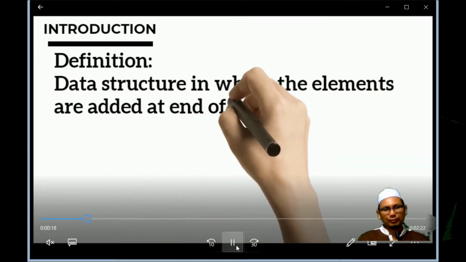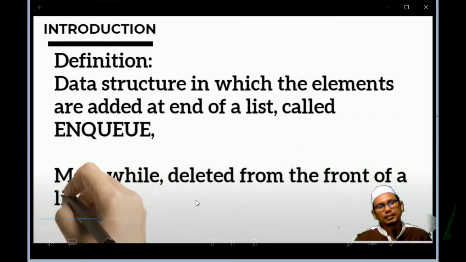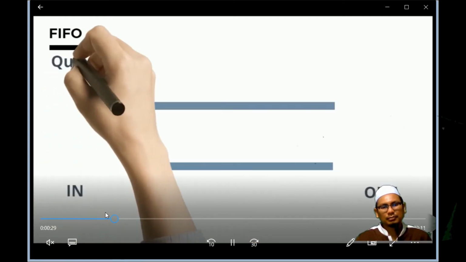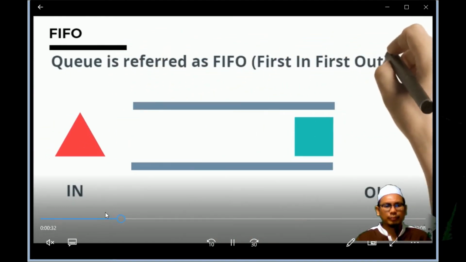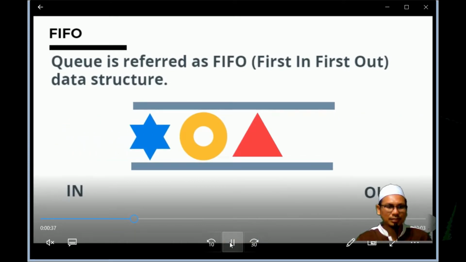Okay, the definition of queue. Queue is also an abstract data type or a linear data structure in which the first element is inserted from one end called rear or tail, and the removal of an existing element takes place from the other end called front. This makes queue a FIFO, first in, first out data structure, which means that the element inserted first will be removed first, which is exactly how a queue system works in the real world.